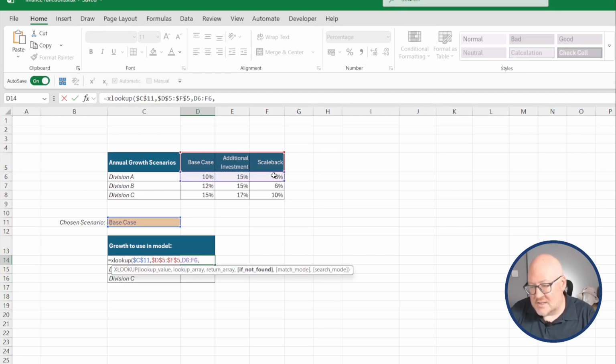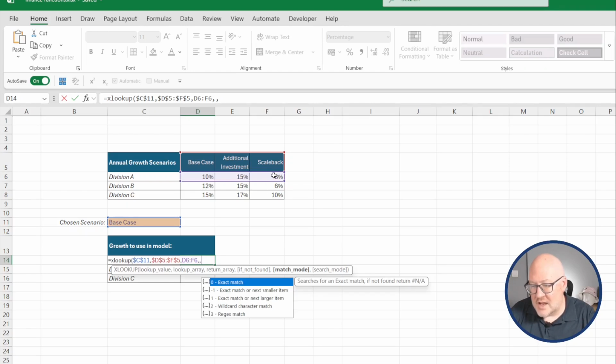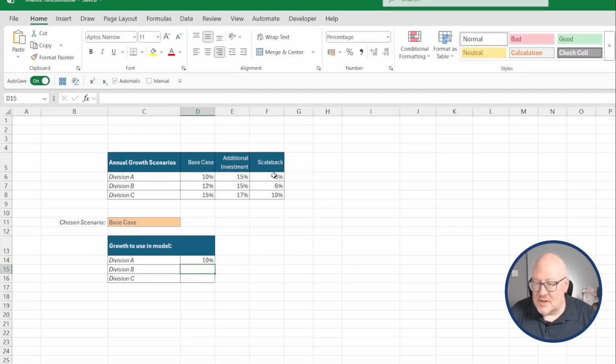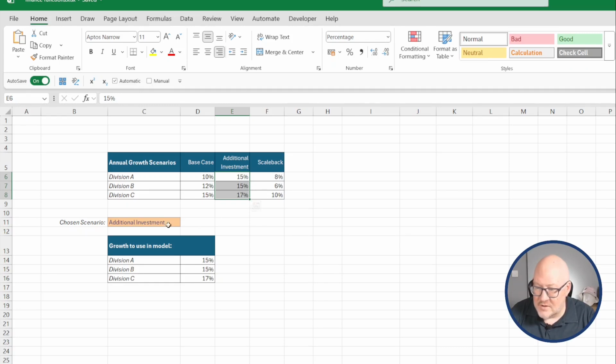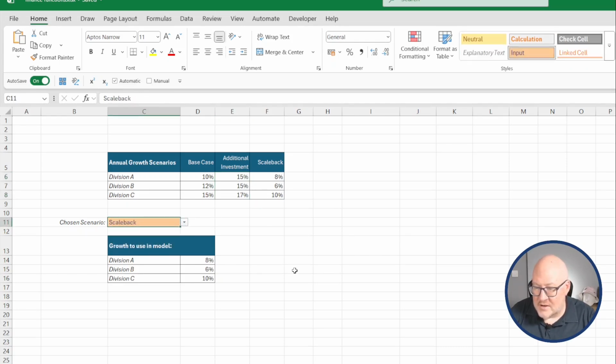The next criteria is if not found. We'll leave that blank, so it will just return an error if it couldn't find anything. In this instance, we want to find an exact match, so we use 0. In search mode, we want to use first to last. So that returns for division A the base case growth of 10%. And if we drag this down, because we've fixed the formula references, we get division B 12% and division C 15%. And now if we change the base case to additional investment, we get the percentages in that column, and the same for scale back.